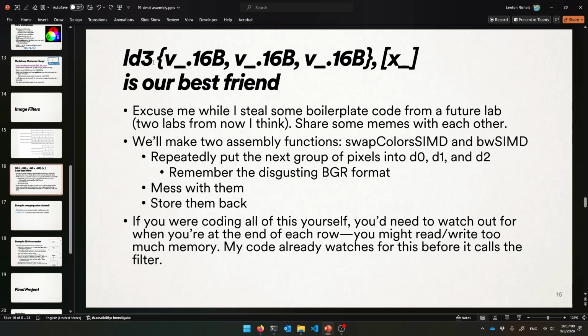So yeah, load 3 into a bunch of vector registers, reading 16 bytes at a time, right? Because it's 1 byte per color. That's our best friend right now, okay?